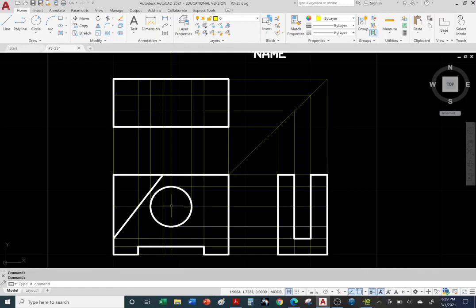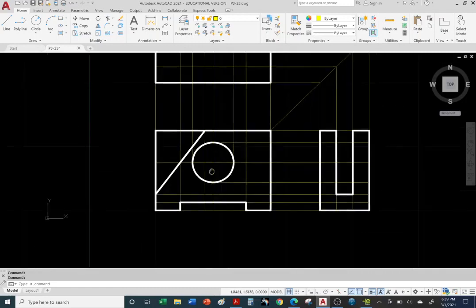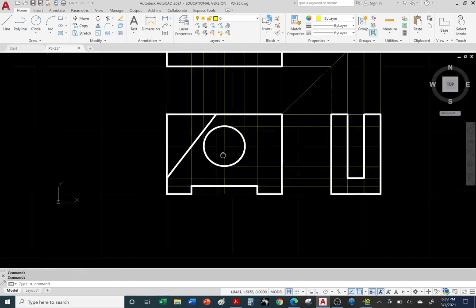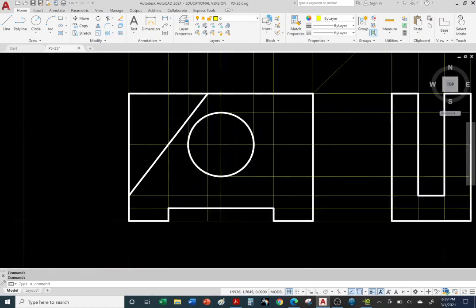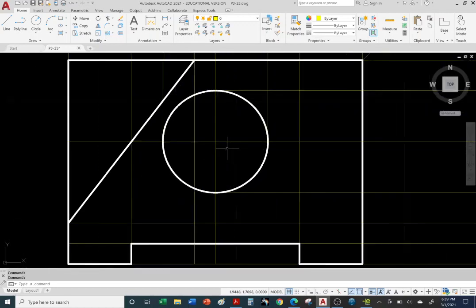Okay, so here's our front view. Hold on to the wheel to pan, let go of the wheel and roll the wheel without pushing on it. Just roll it without pressing on it. All right, so let's take care of the green center line. We have this object line already there, so let's take care of the green center line. So green center layer, line command.